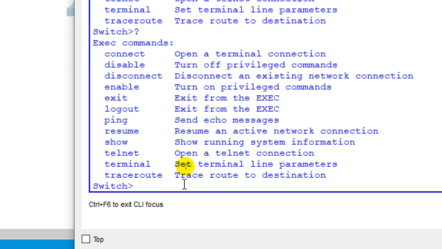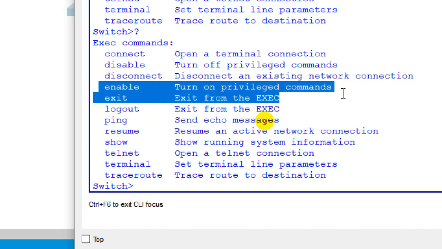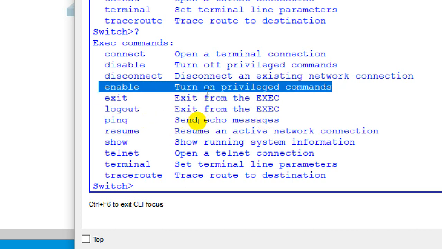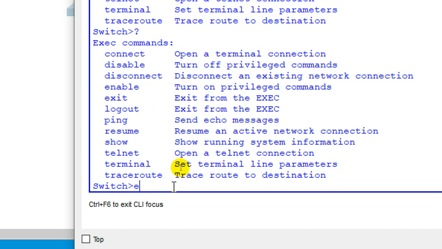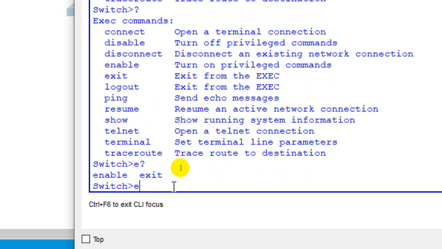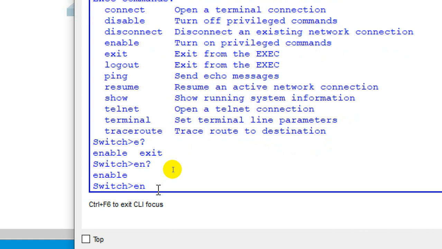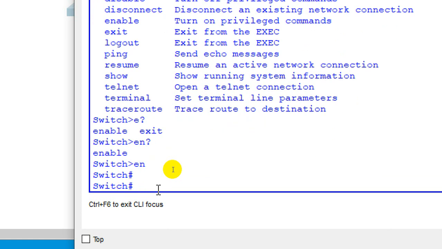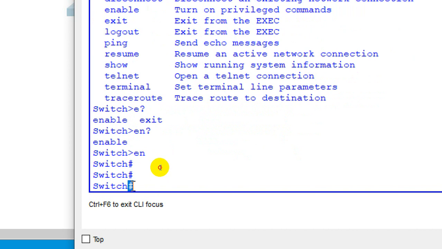If you type question mark, it will help you. Like a question mark, it shows me all the commands. Here it says enable to go to privilege mode. Yes, this I want. So I type E, but my spelling is not okay, so I can type question mark. From E, two things start, enable and exit. So I will type EN and question mark. It is the only command that starts with EN. So it's enough, I can enter. Now I am in enable mode or privilege mode.